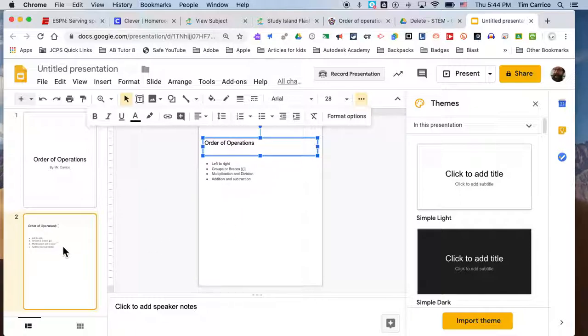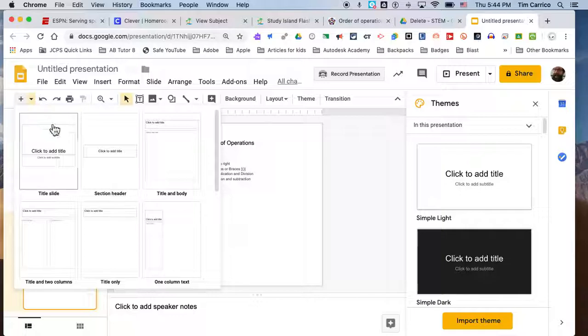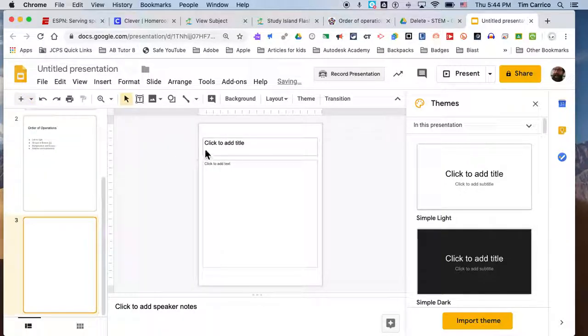So we got that. Now, let's do our first equation, which you have already created on paper and you have tested. And I have checked. So we're going to get a new page. We want title and body. Here we go. First problem. Start off with something easy. First problem.